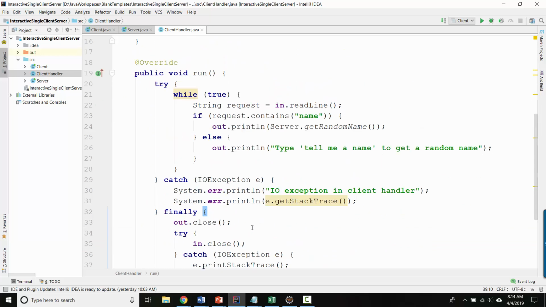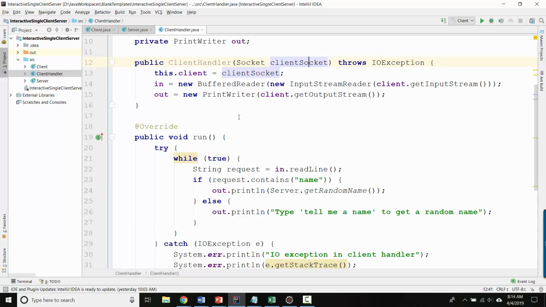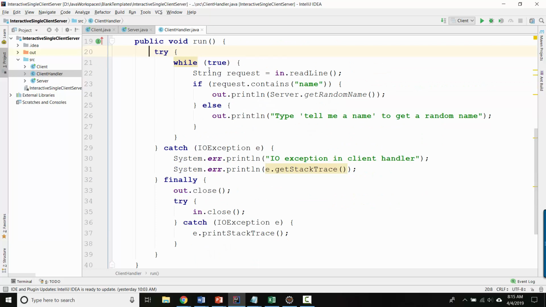All right, so wait, have we done the things that we want to do? So we are accepting the client socket as input. We're creating our input and output streams. We are doing the same thing that the server used to do, but now inside the run method for the runnable interface. And then, I must have auto-fixed this somehow.